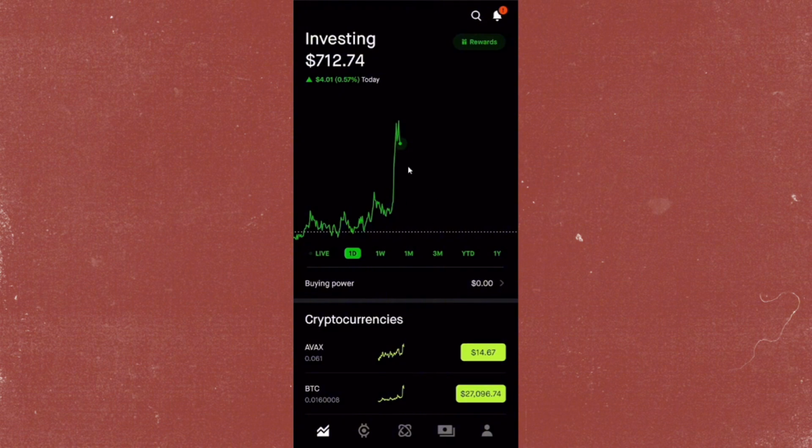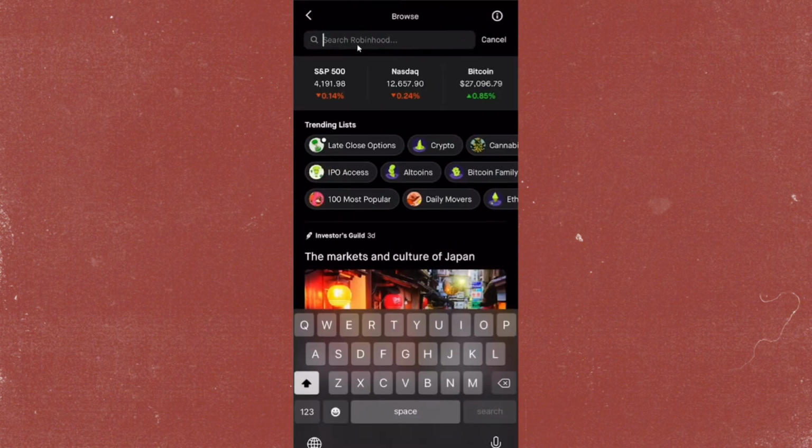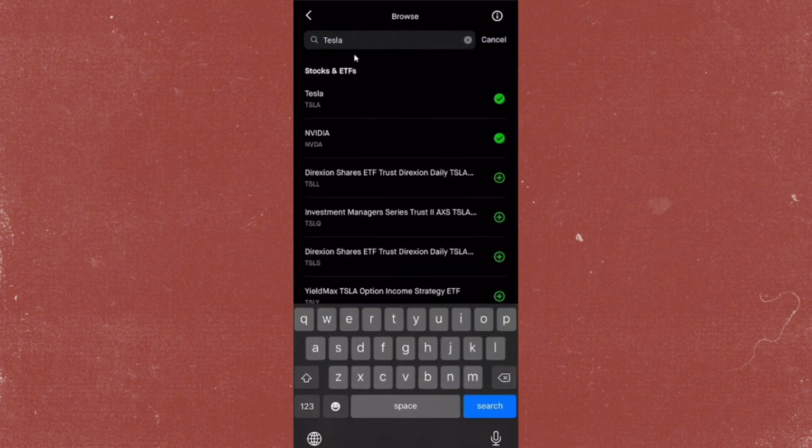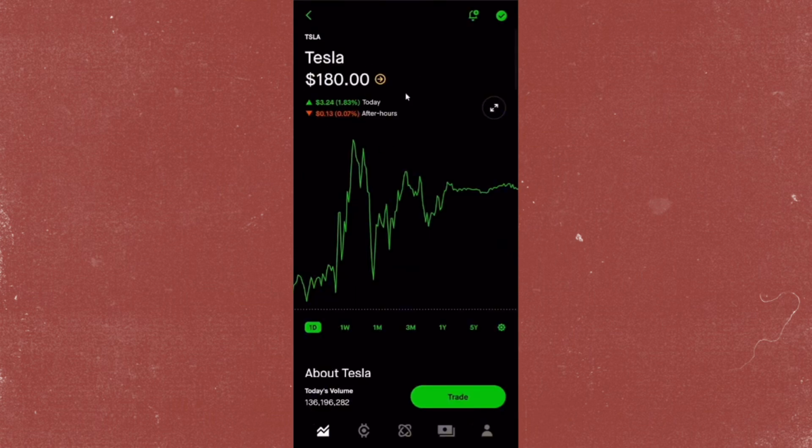So let's say, for example, it's your first time in the application and you want to know how to buy stock. So what you want to do is just click on the search icon at the top and then type in the ticker symbol. So let's say for example, we're going to go with Tesla. So just type in Tesla on the search bar and it's going to come up right here. So you just have to click on Tesla right here. And then you can actually buy the stock.